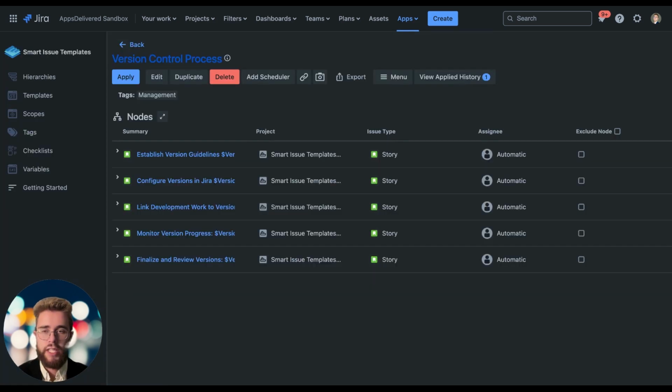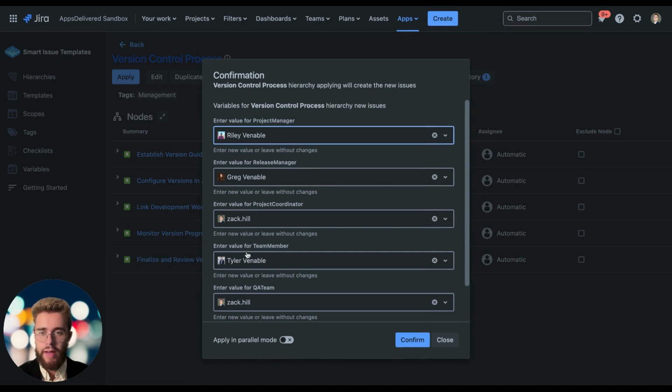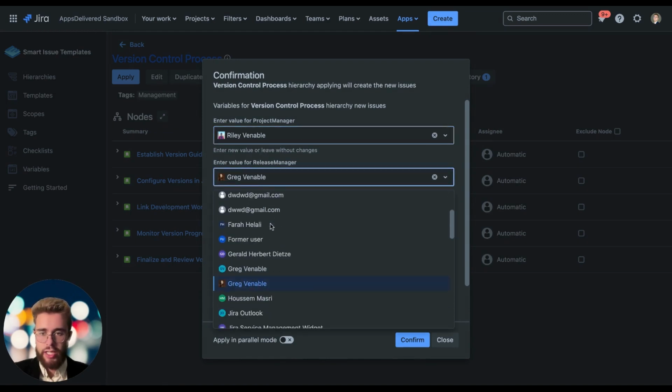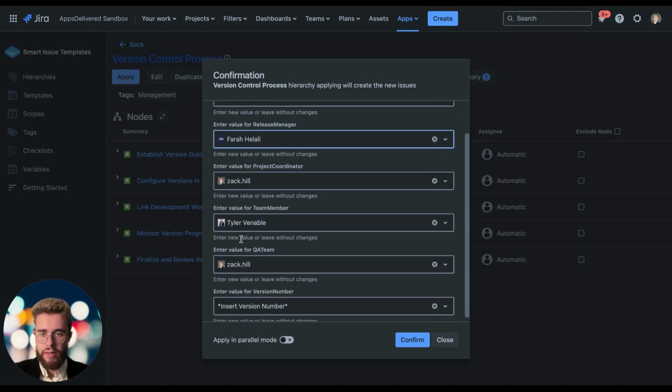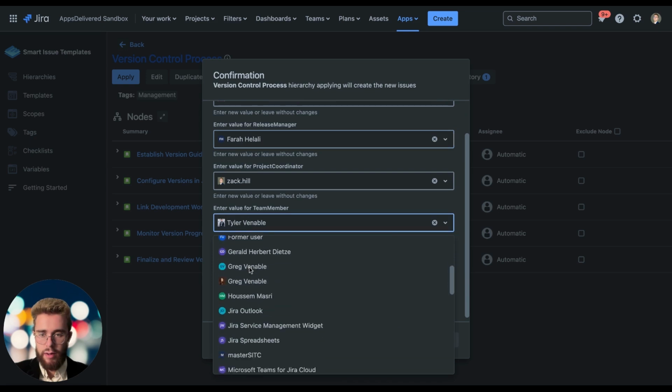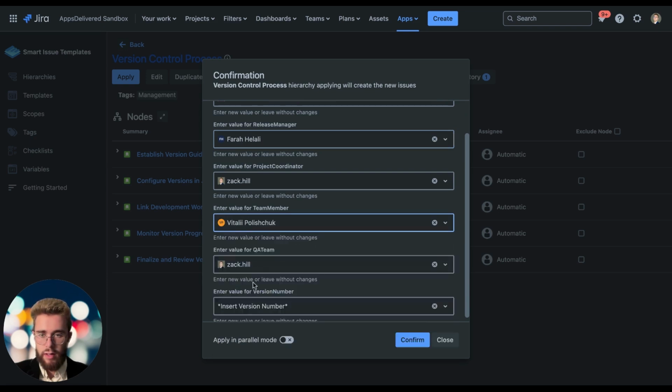I'll be right back. All right, so we are back looking at our version control process overview. I'm going to click Apply. We have our user variables again. We can change these up right from this screen. I'll change a few of them up here.